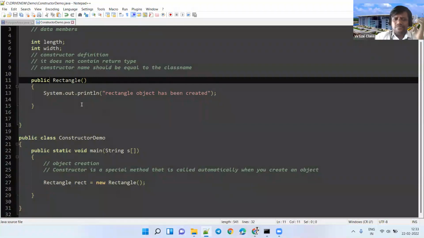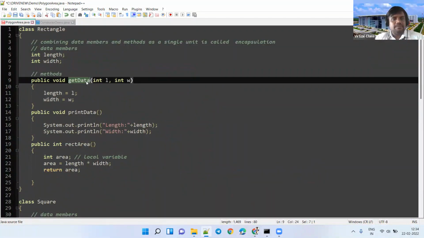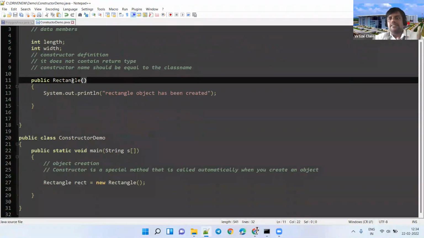But now we will extend this constructor concept. Can we pass parameters to the constructor? You can see here, getData is a method that takes parameters. As per our requirement, a method may take arguments or parameters, or may not take them, right? Now the question arises: a constructor is also a method, but a special method. Can a constructor take arguments or not? If it takes arguments, what will happen? How will that be executed?